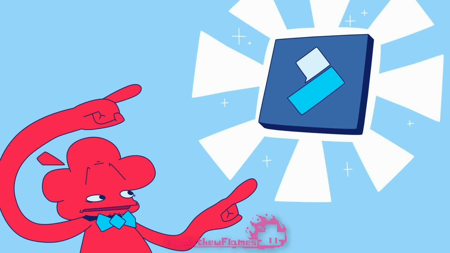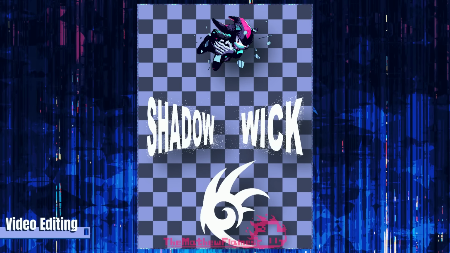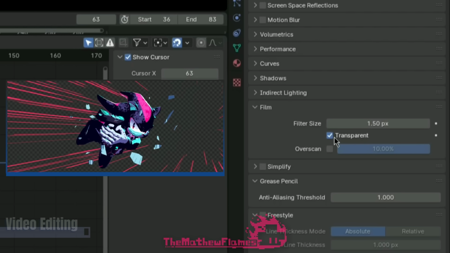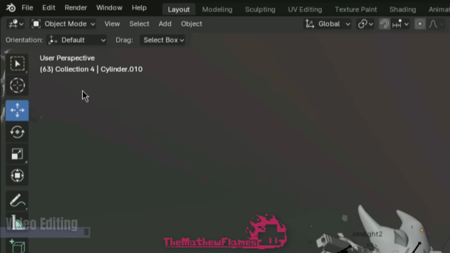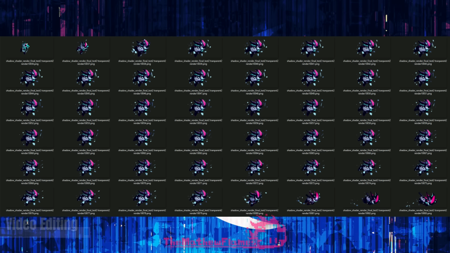Alright, let's move on to the video editing. This part that has a big impact in the background contains different layers that I rendered separately. Under the film section, hit the transparent button to make the background transparent, change it to RGBA and make sure it's PNG. Now you can hit render animation and wait a little bit so you can have a whole collection of PNGs.